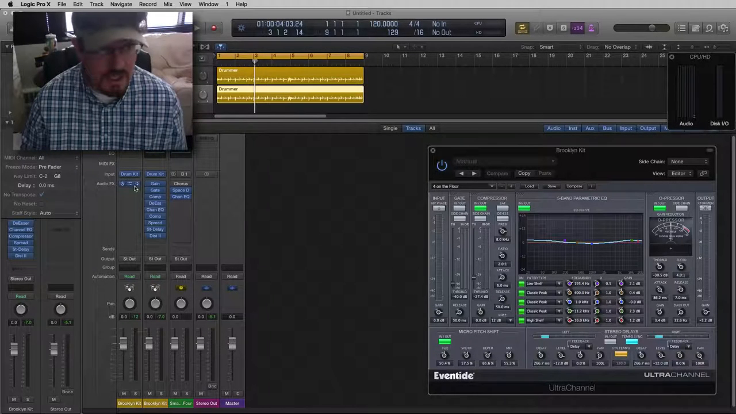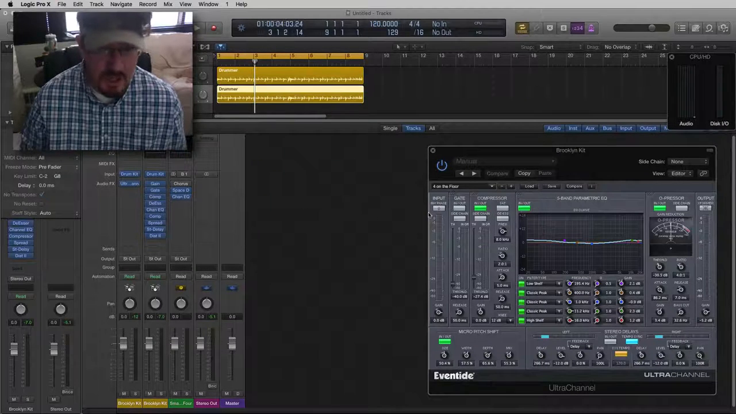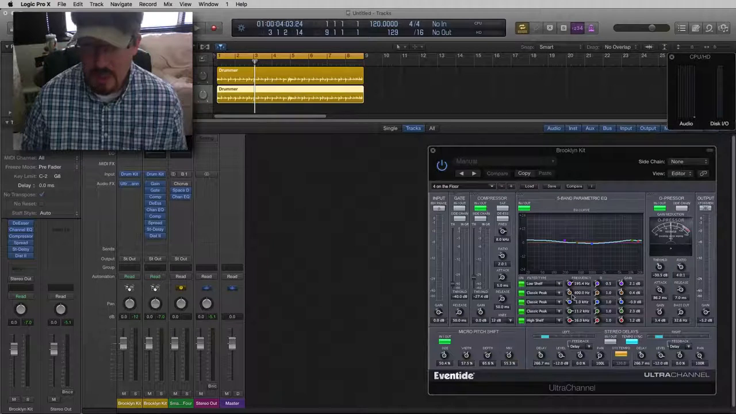So right away you can see there's some efficiency there. Now, do they sound the same? No, of course not. They're all going to be a little bit different. Every plugin is. And so sometimes you're going to want to go to some of the Logic tools, and sometimes you're going to want to come to this.